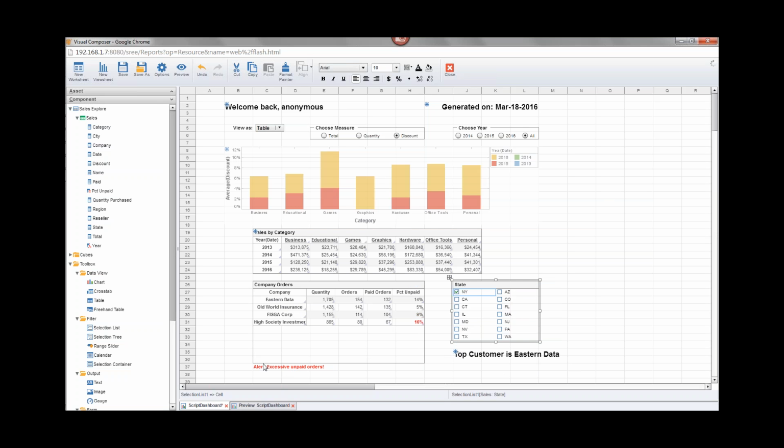Last thing is this thing down here. Basically, I've got this text element that I already added. I want to hide it if there is no highlight in the percent unpaid. In other words, if no row has a highlight on it, then I want to hide this text element down here.